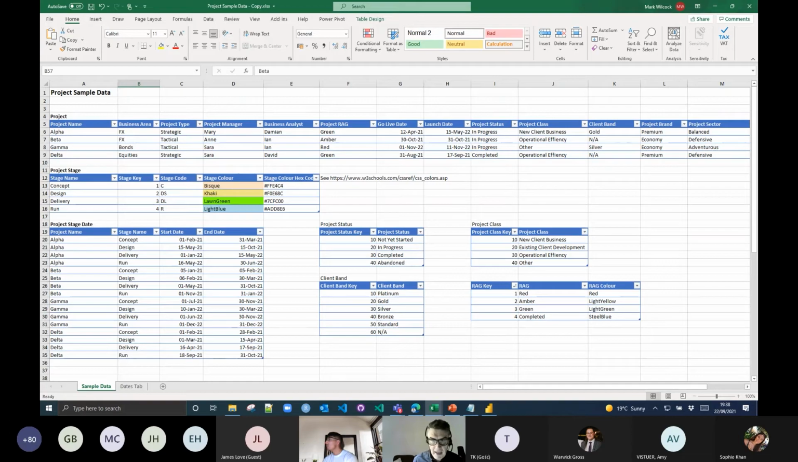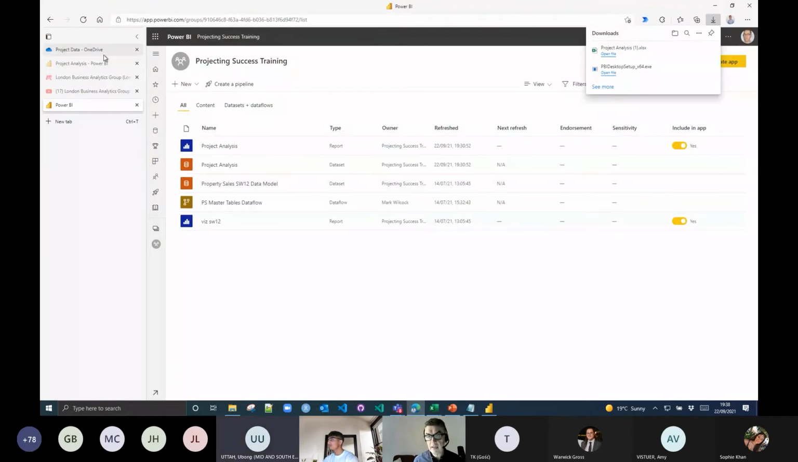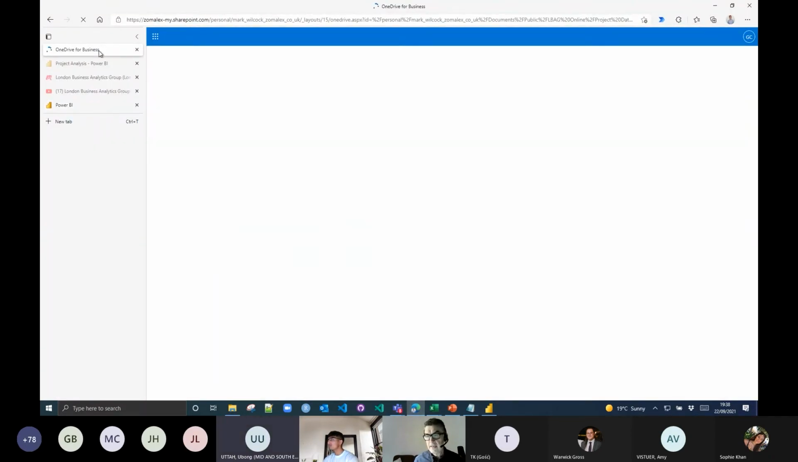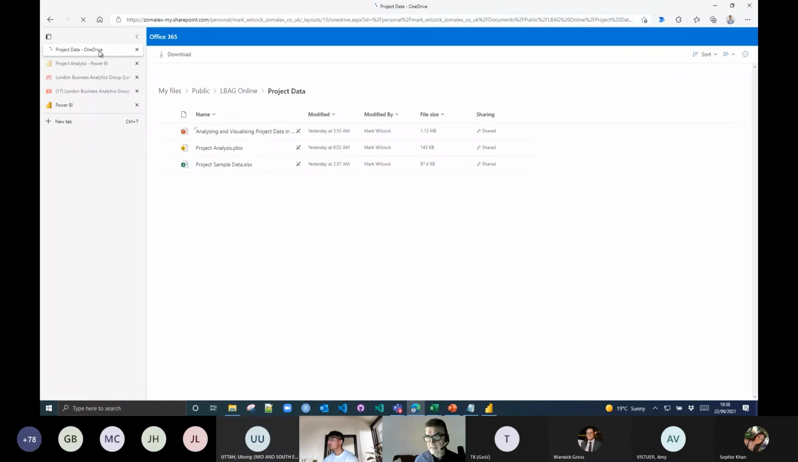Though it's Power BI, I could have connected to a database anywhere. All right, good. Excellent. So yes, and I think maybe I misunderstood your question. Again, where am I getting data from? If I look at this OneDrive for Business, the data is sitting there, and that's the project analysis file.